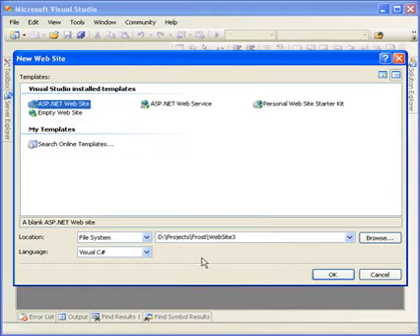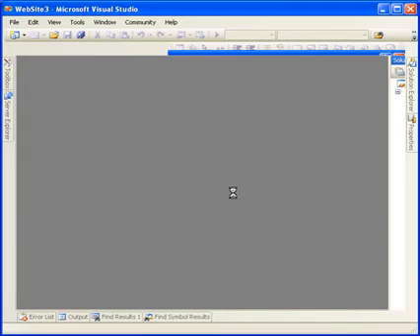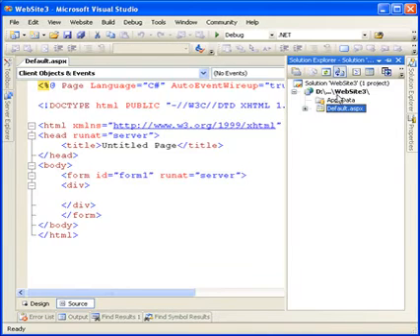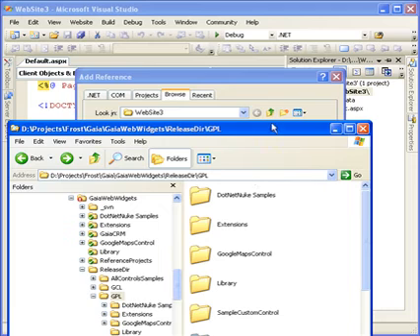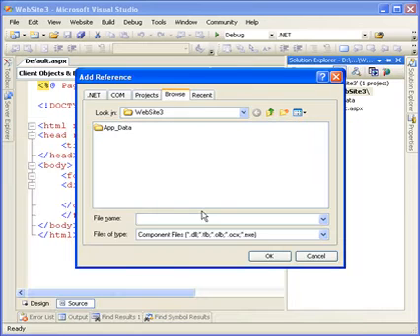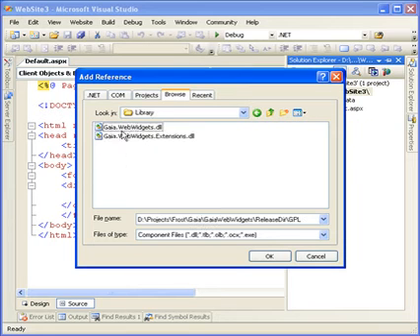First, I'm going to create a new website. I'm using file system and C#. Then I'm going to add a reference. I've been cheating a little bit, I must admit, to easily find the DLL.